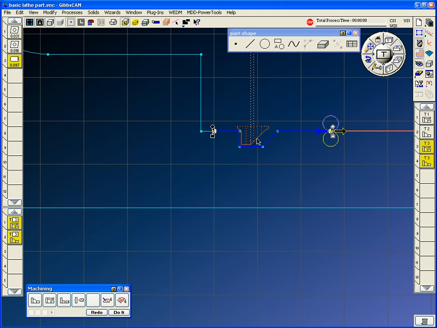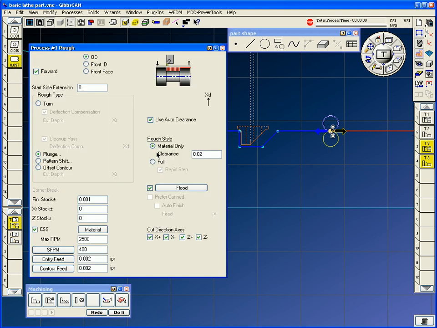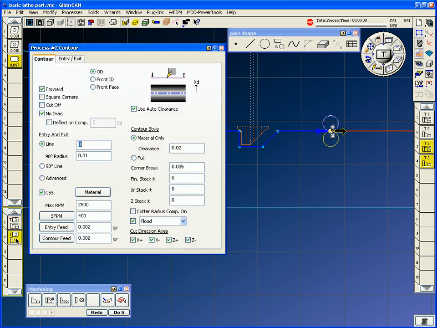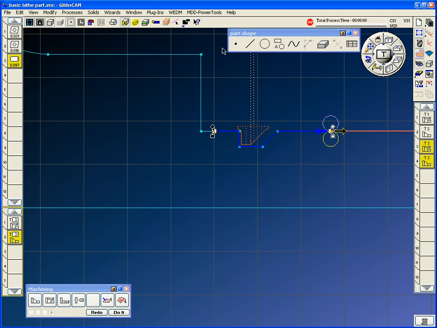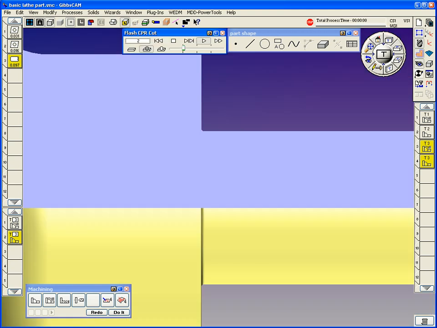The tools only cut where they need to because we have material only on, which we generally use quite often because it saves us air cutting. And in the contour process, of course, we have a no drag. So it comes down one side and goes down the other.